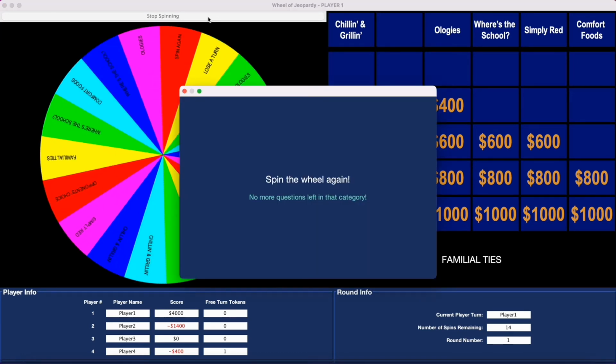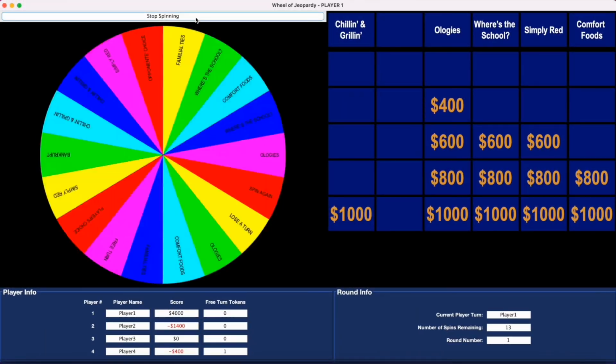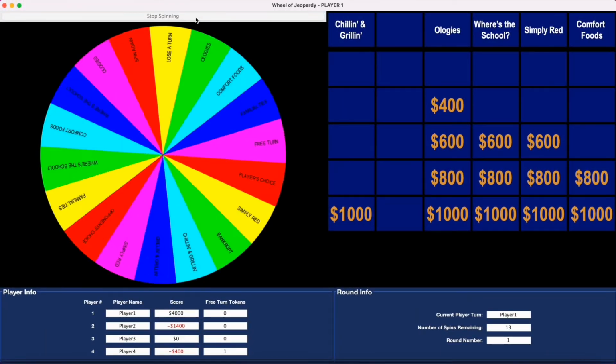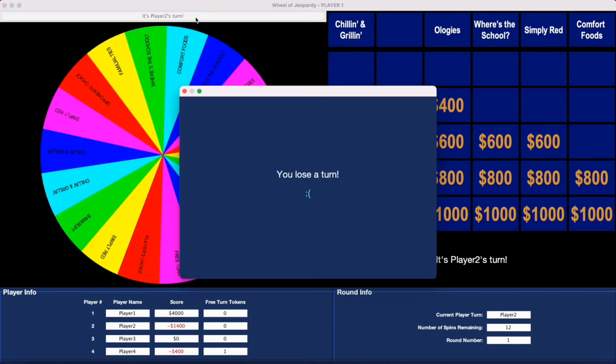When the wheel lands on a category sector and all questions in that category have already been answered, the player is instructed to spin again. The wheel has landed on a lose turn sector, so the player is forced to end their turn. If the player had a free turn token, they would have been prompted to redeem one to spin the wheel again.